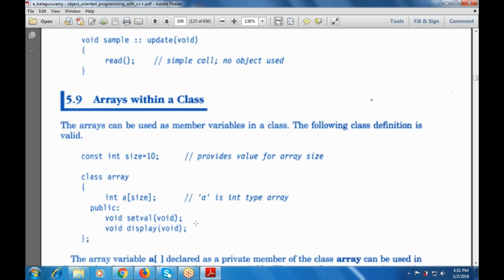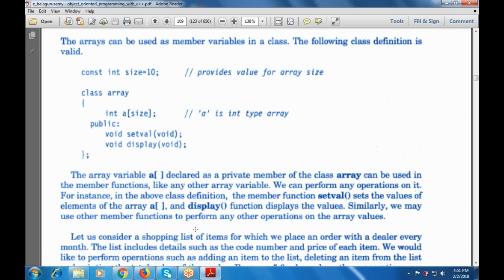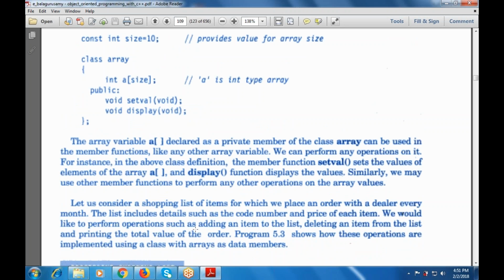There is a const int size equals 10, which provides a value for the array size. Class array, int a[size], public: void setval, display. So there are two functions that will be declared, one is setval, one is display. And this array variable a will be declared as a private member of the class array that can be used in the member functions like any other array variable. And we can also perform any operations on it.